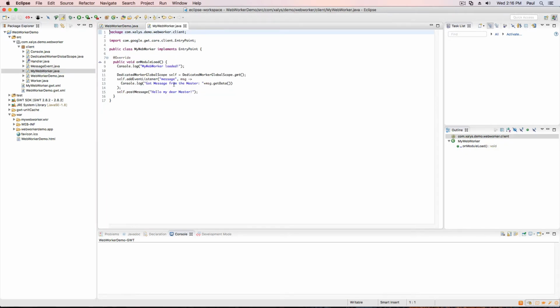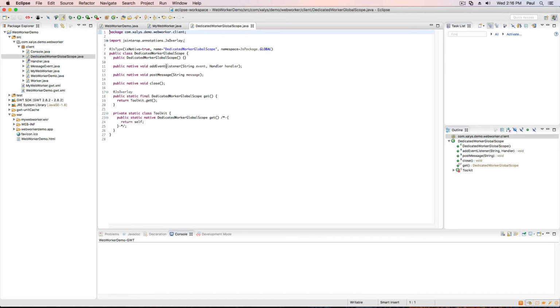The web worker is an entry point with an onModuleLoad method to override. The web worker logs that it is running. And we listen to messages from the main application. There is no window nor document object in a web worker. Instead, we have a dedicated worker global scope object.